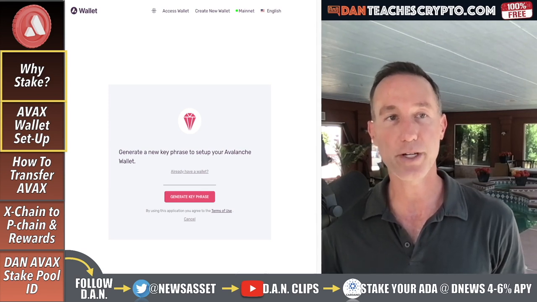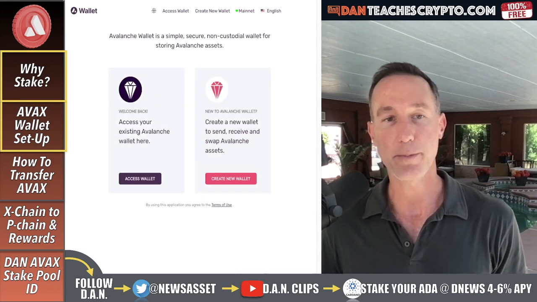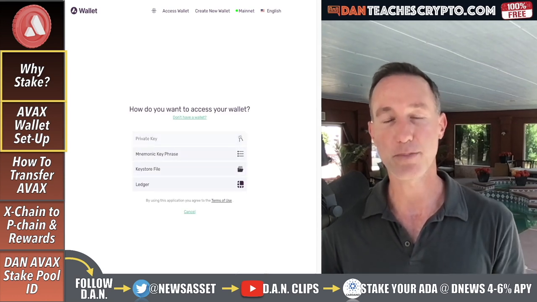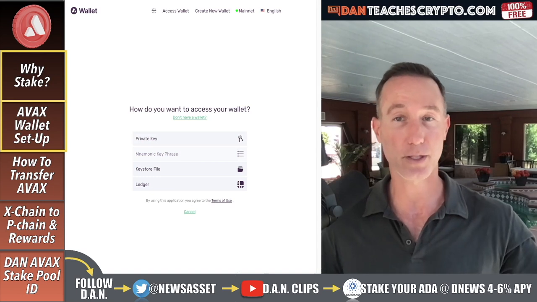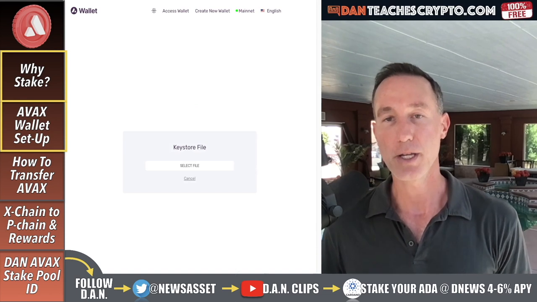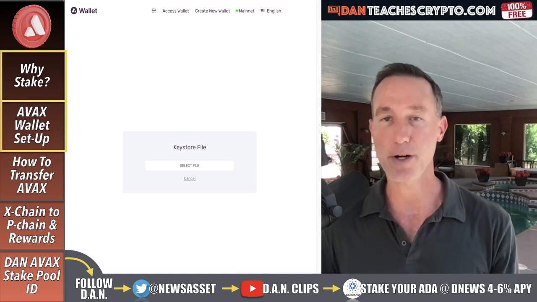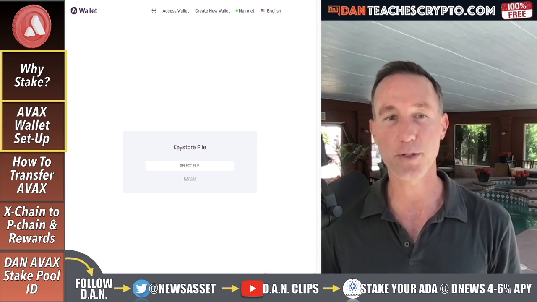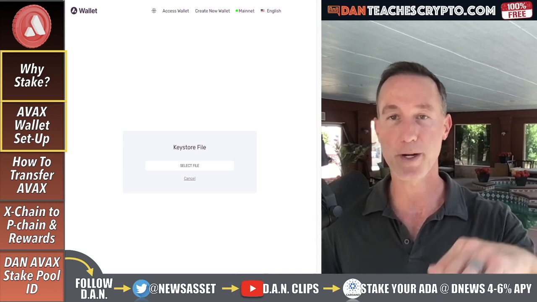I already have one, so I'm going to go back real quick. I'm going to click on access wallet, and there are a number of ways to access your wallet. Again, you can use the private key, the mnemonic key phrase that we just generated before, or what's called a key store file. You can do that in the advanced part of the wallet. It makes it just simple to get in, but it doesn't really matter, so whatever you want to do. So I'm going to find my key store file, put in my password, and I'll be right back. Okay, pretty simple, right?